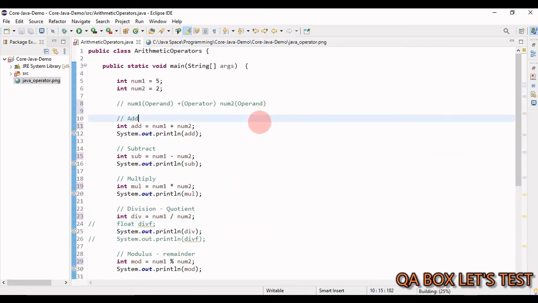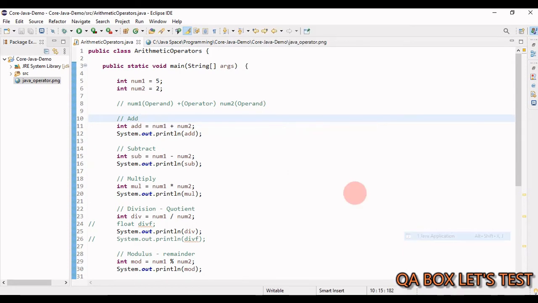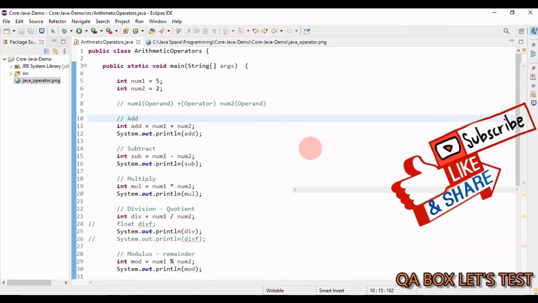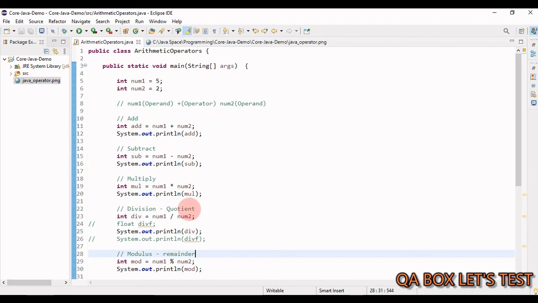So let me save everything and run this program. So we get 5 plus 2 is 7, 5 minus 2 is 3, 5 into 2 is 10, and 5 divided by 2 is 2, guys, and the remainder is this. Now you'd say, no, I want to get the exact value 2.5.